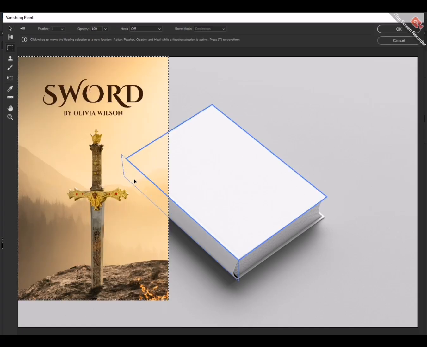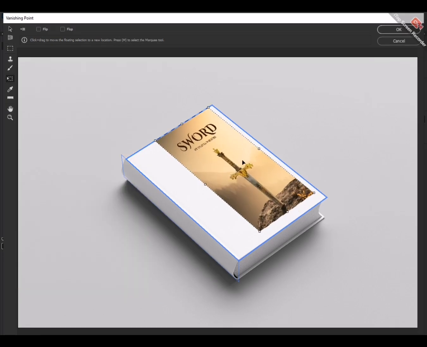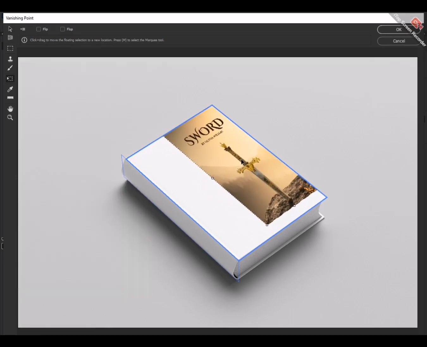After that, press Ctrl T to adjust the size on the book cover. Adjust it to the right position and press Enter.